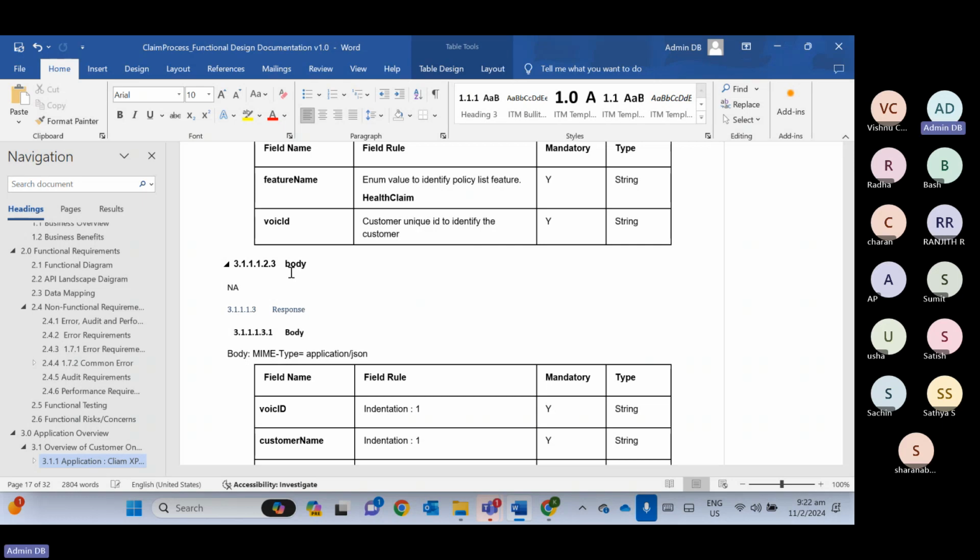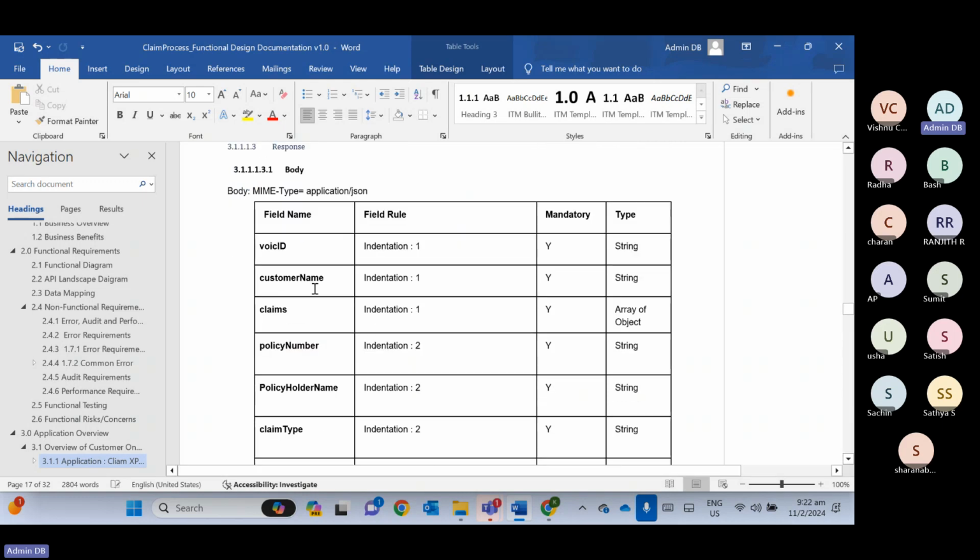But for this API, we are not updating anything. We are not creating any resource. We are retrieving some details. So we don't need a request body. Here we need a response body since this API will return some response. And this is the structure, like field name. Okay, if there is any rule.